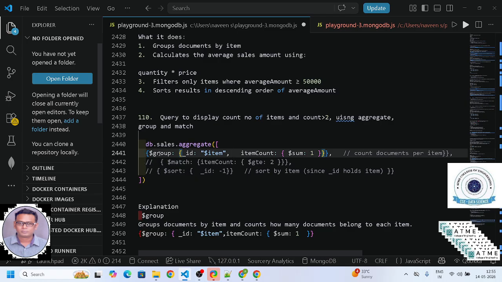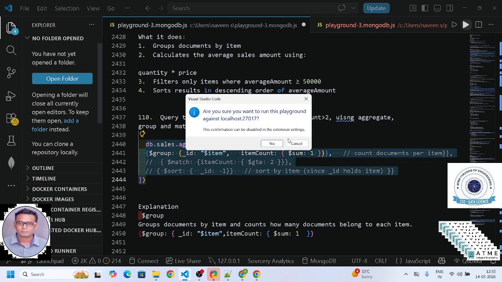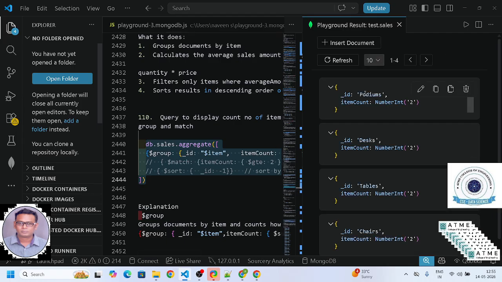So this condition, $group, solves data aggregation. It will group based on items, and it will count the number of products, the number of records. So clearly see podiums occur two times, desks appear two times, tables occur two times, and chairs also occur two times.